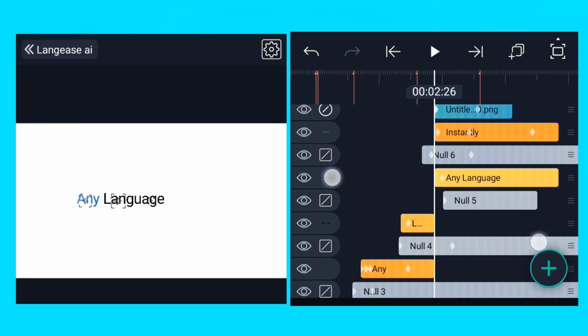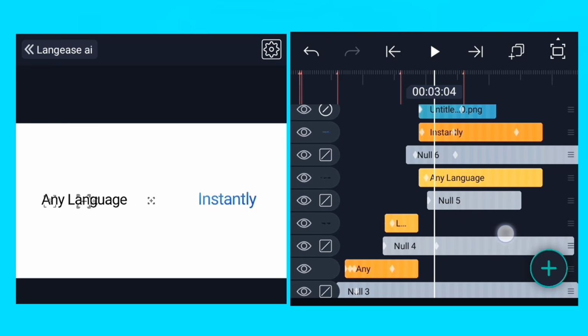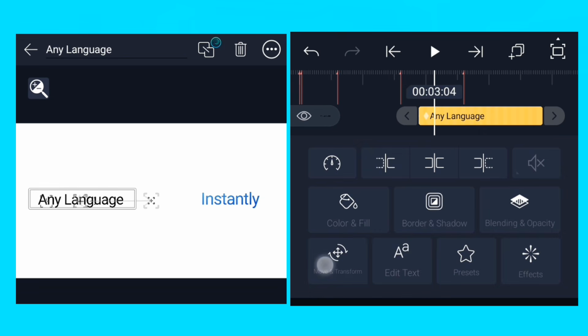You can see. So what I just did there is I made it look like a match quotes. So I have "any language" and "instantly" as these two texts now. I did them separately. "Any language" is here on the left and "instantly" on the right. So I use this keyframe graph. Let me show you.